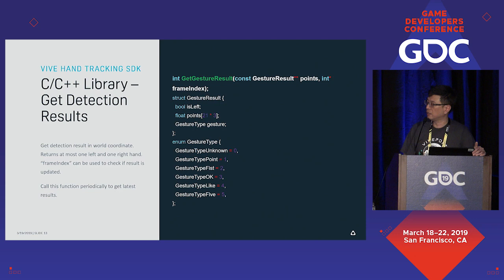Each hand contains a left/right hand flag, gesture type, and the position info in world coordinates. Also, the frame index can be used to determine if the result is updated between consecutive calls to this function. Normally, if the result is not updated, many calculations can be avoided to save computing power.